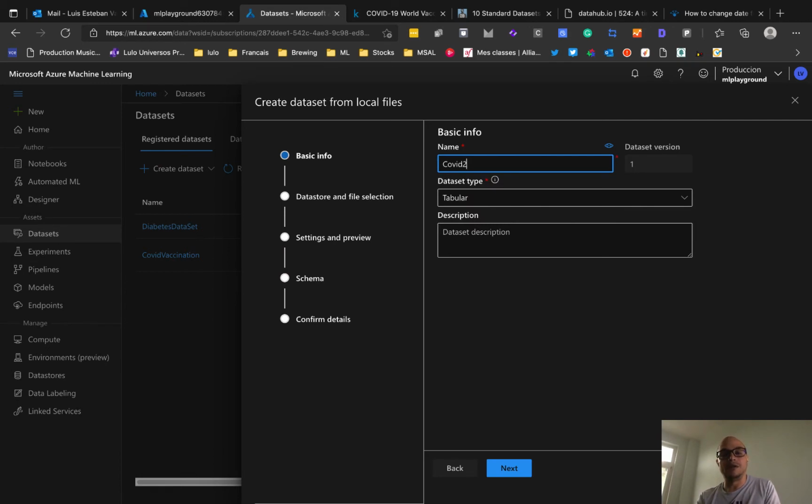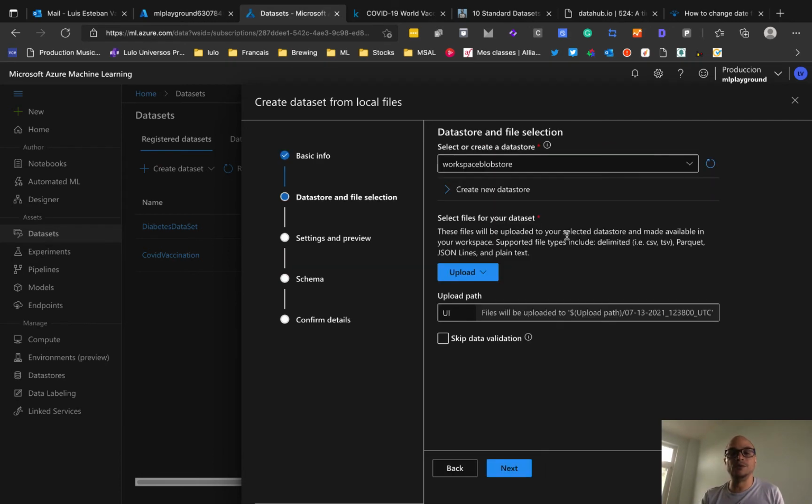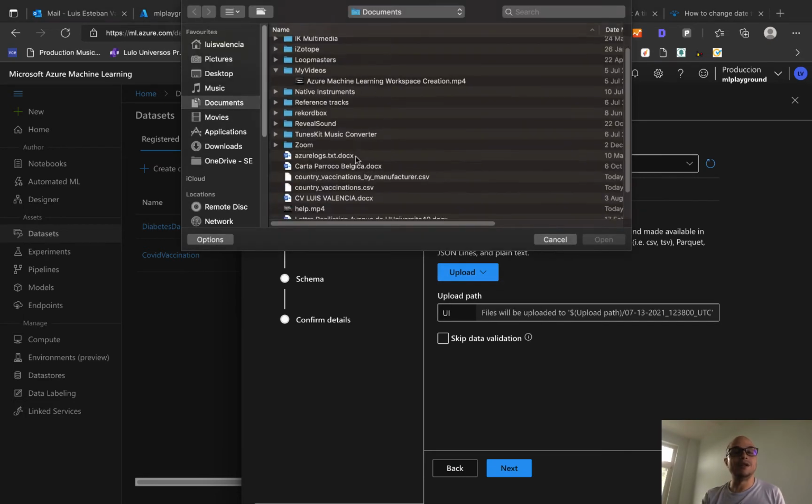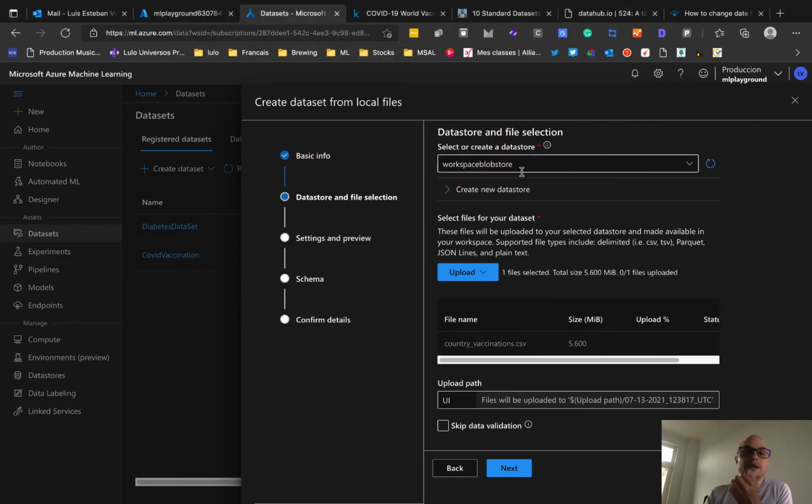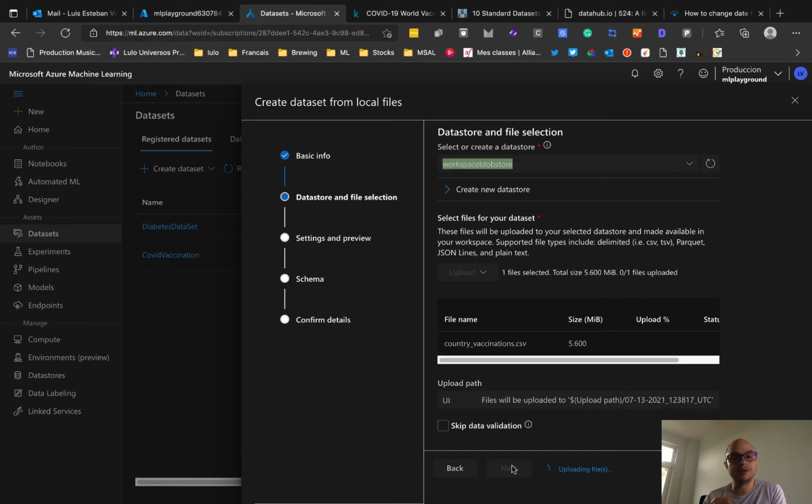I'm going to do it again, COVID2, I upload a file, and here I have this dataset, this CSV file, and look, here I can select to which blob storage, to which data store the file should be uploaded. Because we only have one data store, by default it will be uploaded there. I click on next.